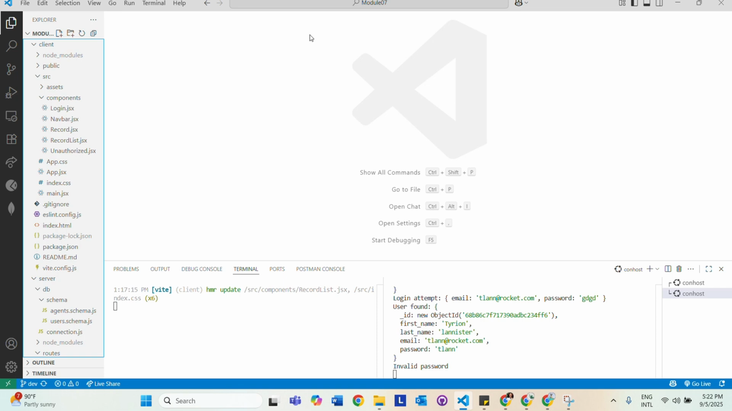This is my submission for Module 7, the one that deals with the MERN Stack. This module was to show the workings of the back end and the front end using MongoDB, Express, Node, and React, and how they all work together.